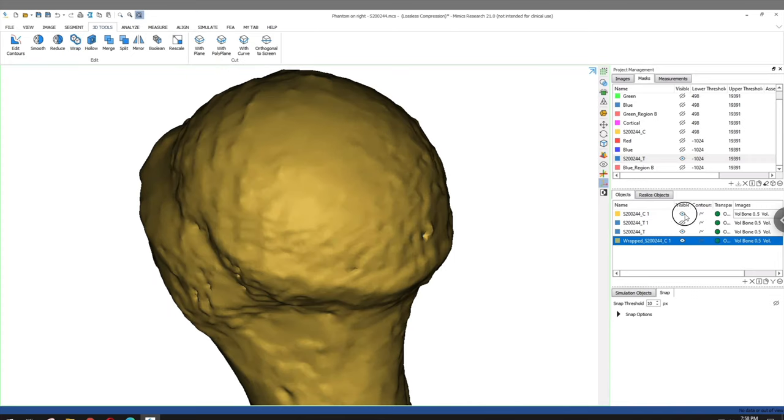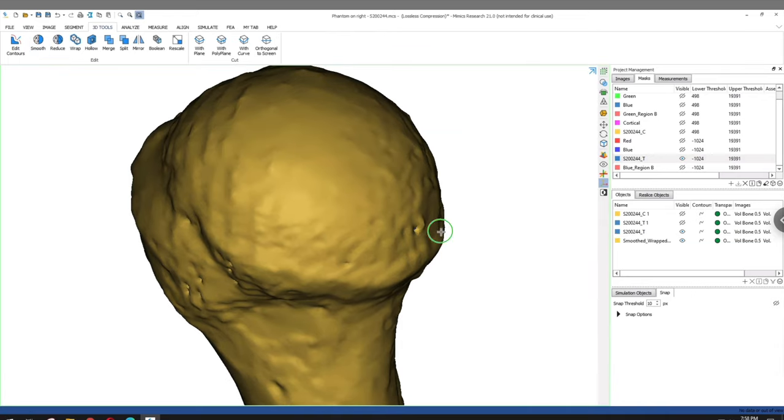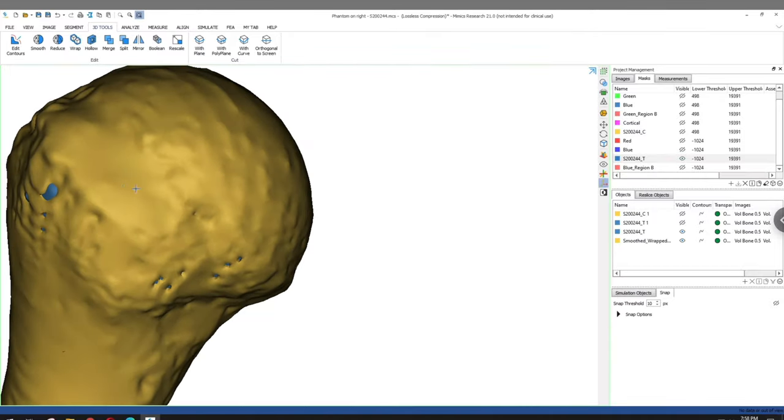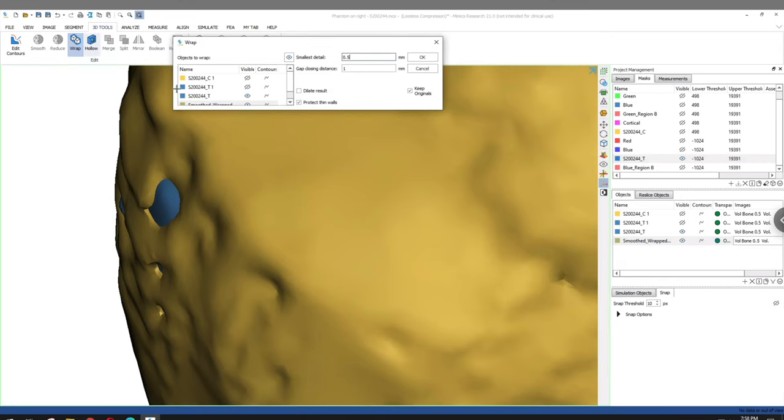And now inversely here, when we're working with our cortical shell, make sure that you instead select protect thin walls when you're performing the wrap function. And for your smooth function, you really want to compensate for shrinkage, as you don't want your cortical shell to begin to interfere with the trabecular bone model that you've already developed here.